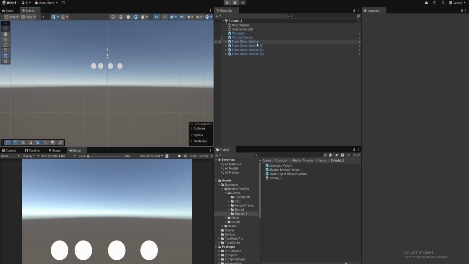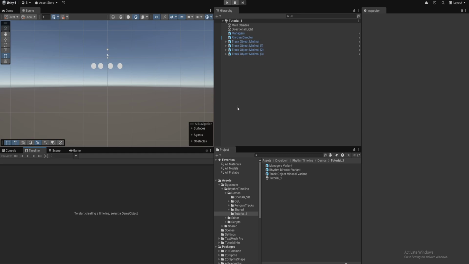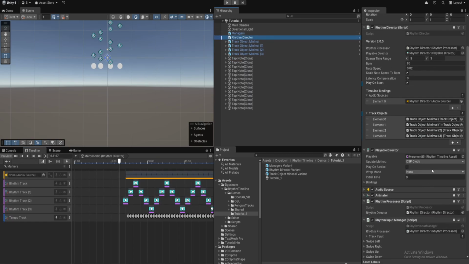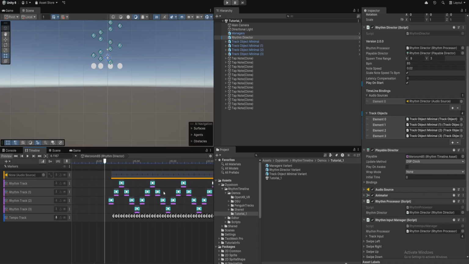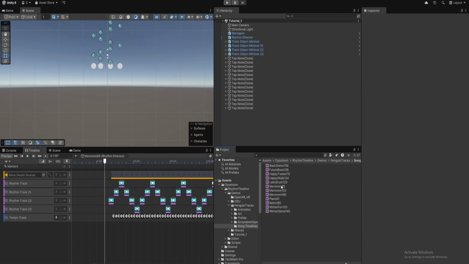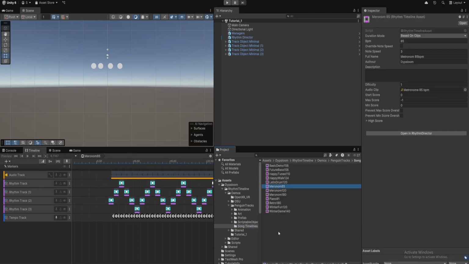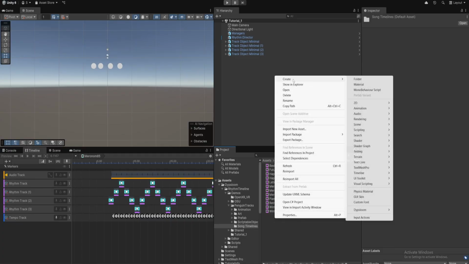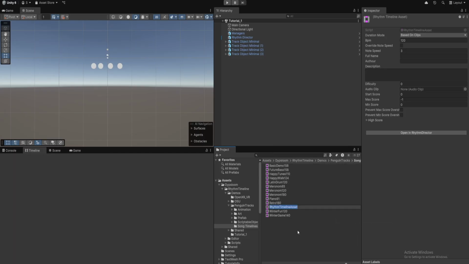So pretty cool stuff. But currently we're playing some random song that we don't even know what it is. It's actually a metronome that comes inside the shared folder. So what we could do is create our own timeline. So let's click on this one. Over here, you could duplicate this one and start working from there, but I'll show you how to make your own from scratch. So if you go inside Create, Dipsloom, Rhythm Timeline, you can go over here and press the Rhythm Timeline asset. Once you do that, you can just call this tutorial number 1.